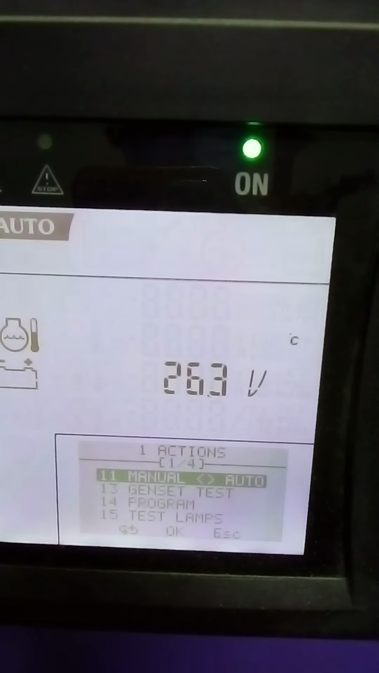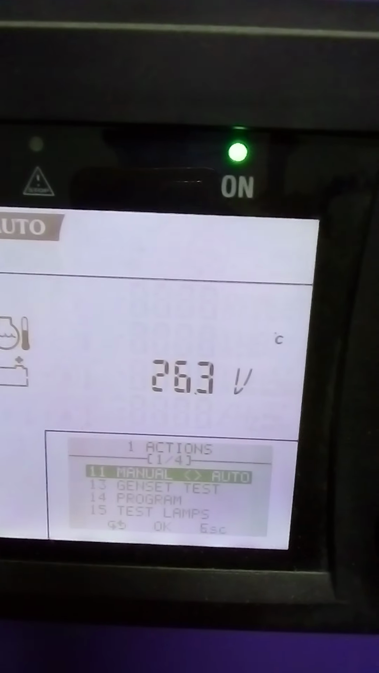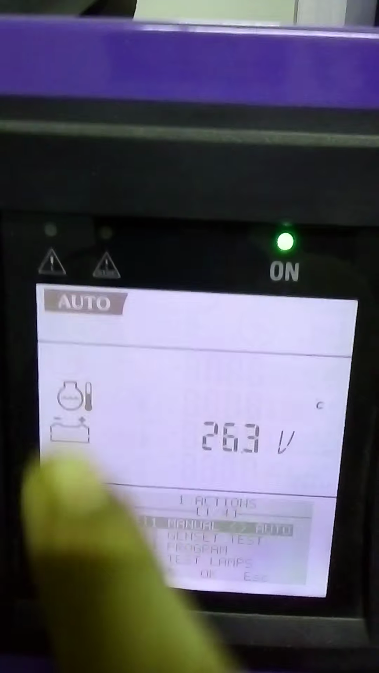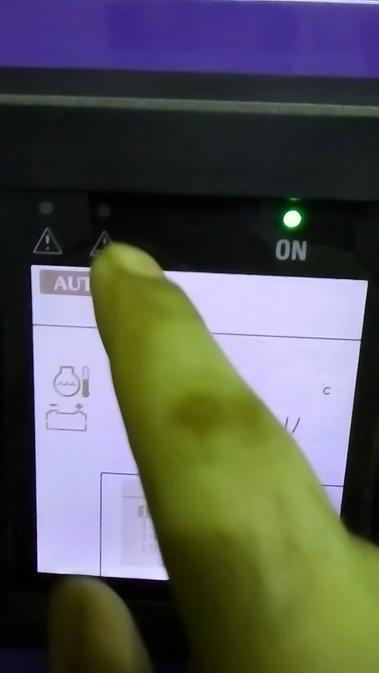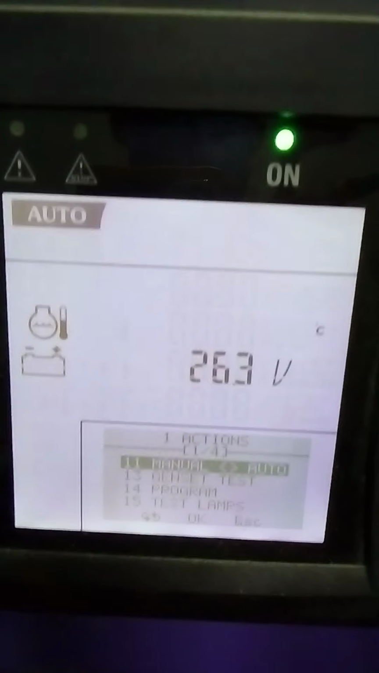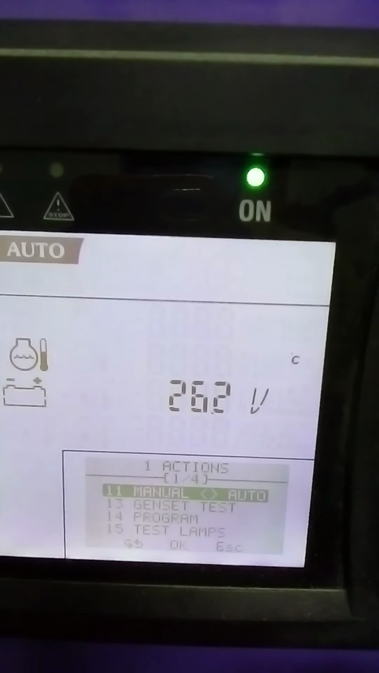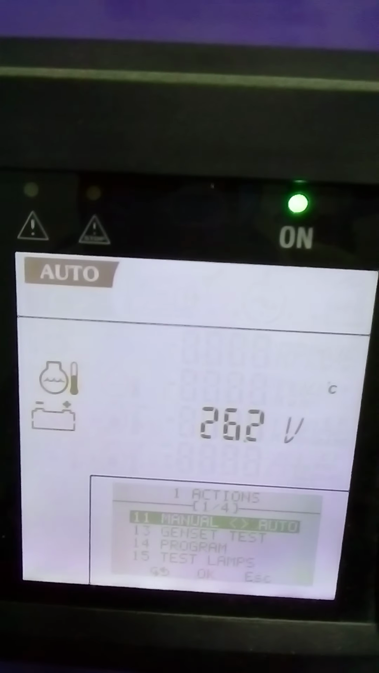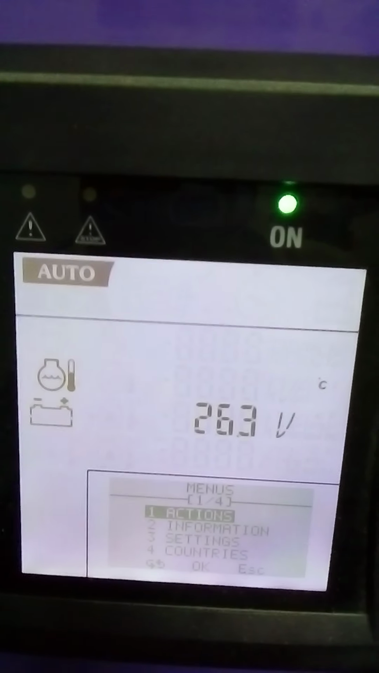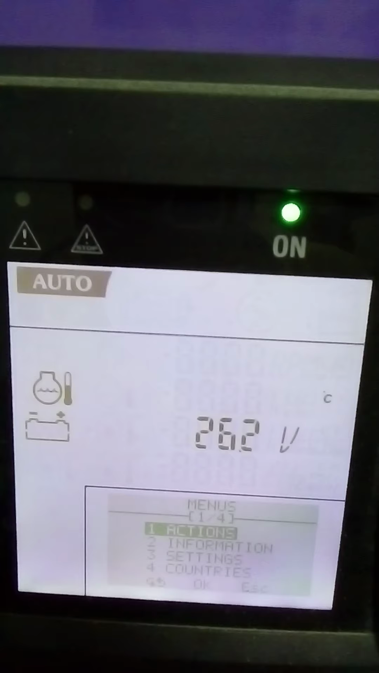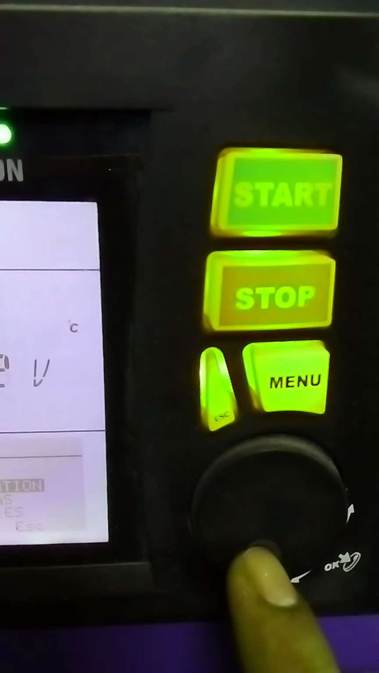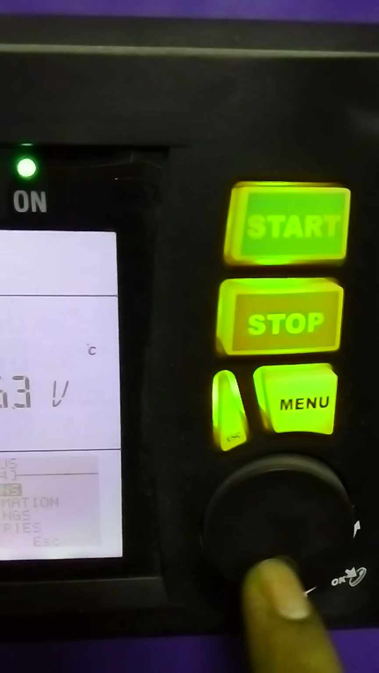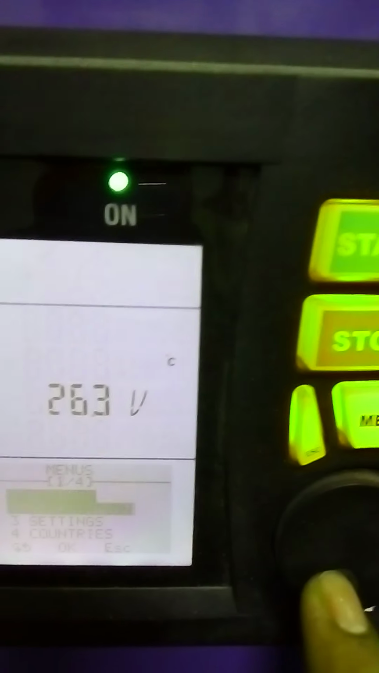You can go to the program, you can test the lamps. If you want to test the lamps, all the indicators will blink and it will show you it's working properly. This is just for the lamp test. Go escape. Here in information, if you want to go up and down, just rotate this like this.